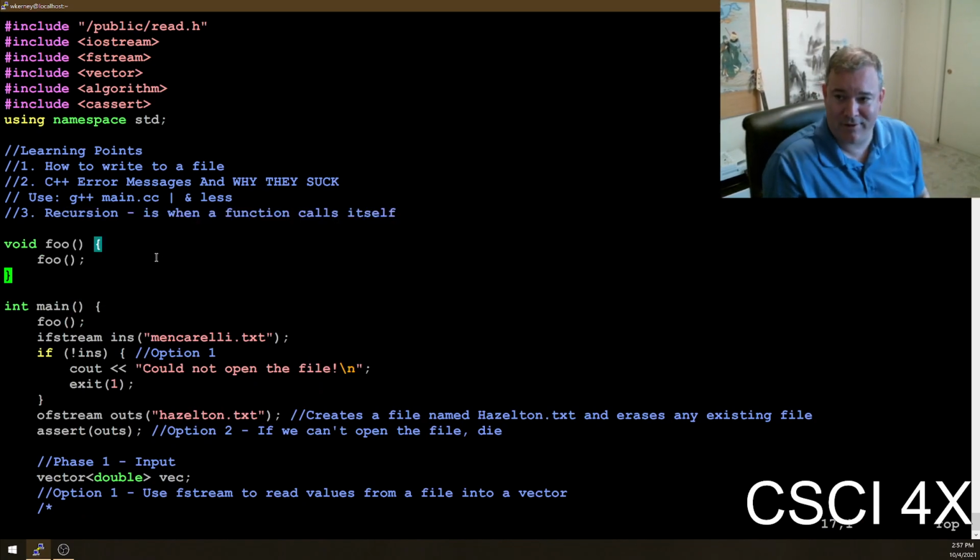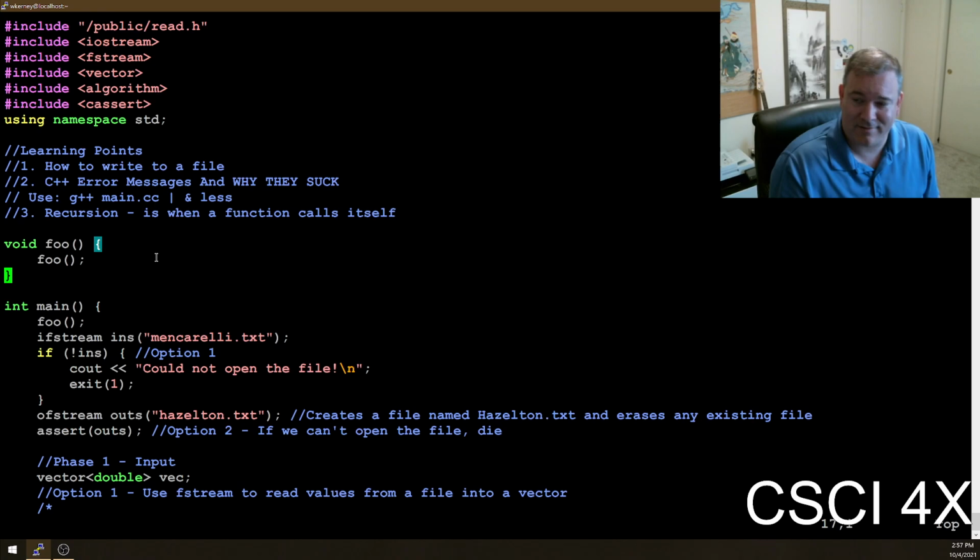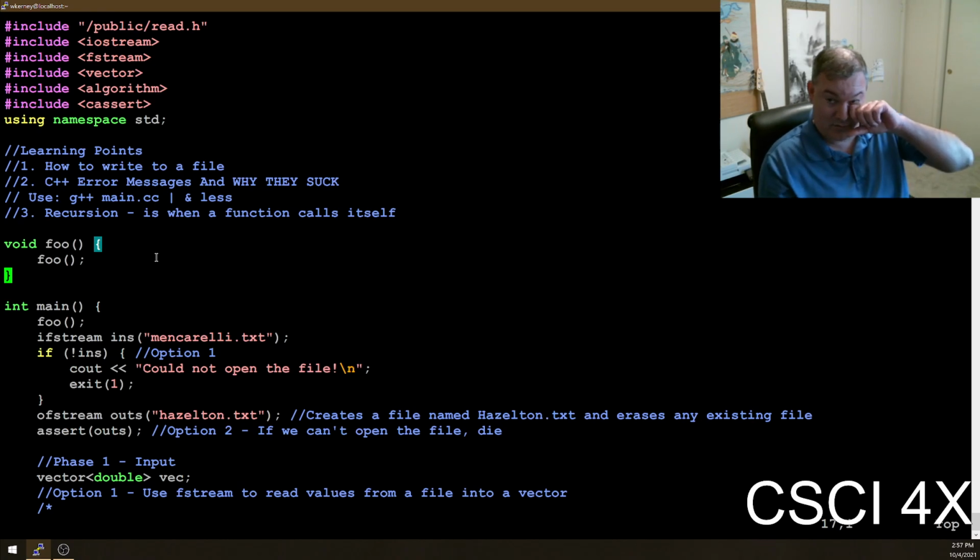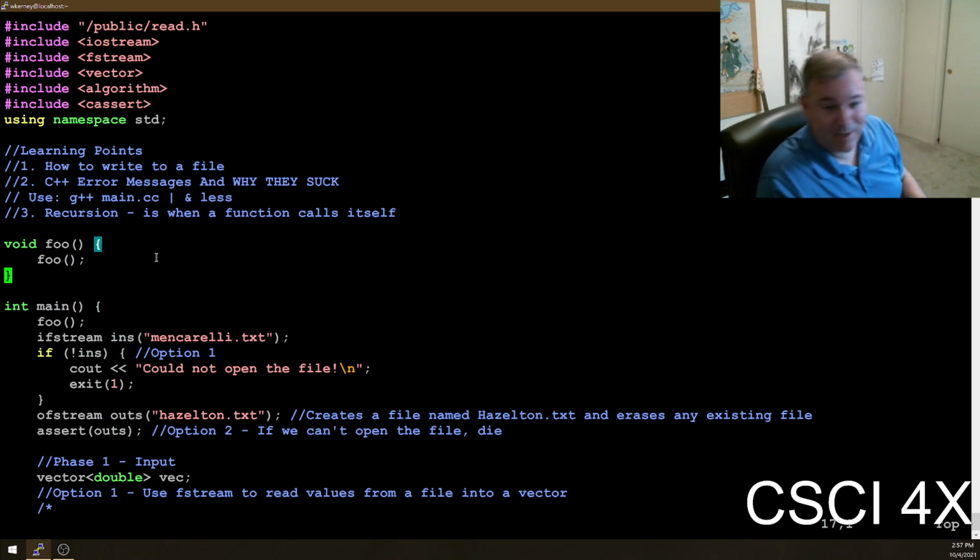So foo is a function that calls foo. And that's a function that calls foo. And that's a function that calls foo. And that's a function that calls foo. So what do you think is going to happen when you have an infinite loop like this?